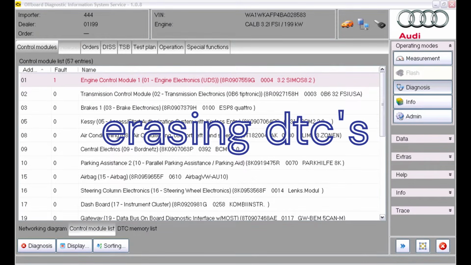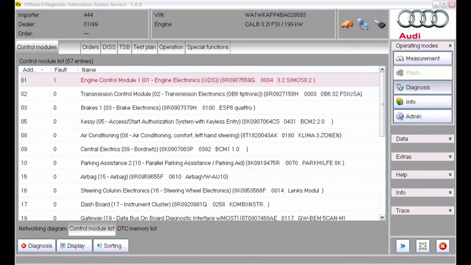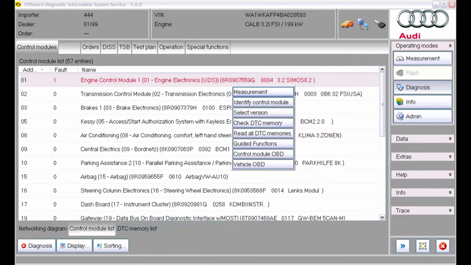DTCs are automatically erased when exiting guided fault finding. However, this procedure outlines how to erase DTCs before exiting guided fault finding. To erase DTCs, use any of the bottom tabs while the upper Control Module tab is selected. Right-click on any control module and a pop-up menu appears. Select Vehicle OBD.